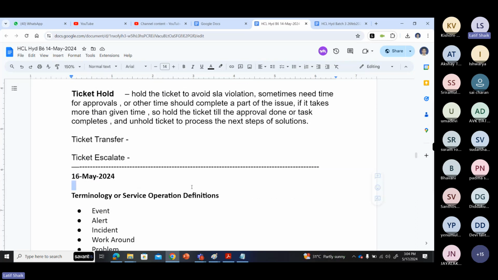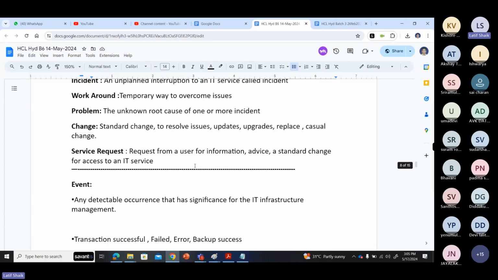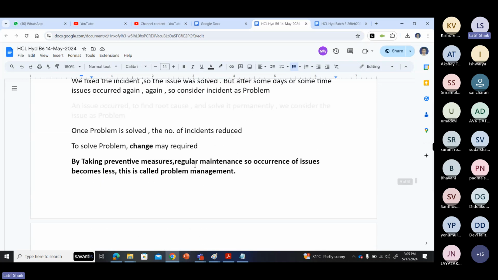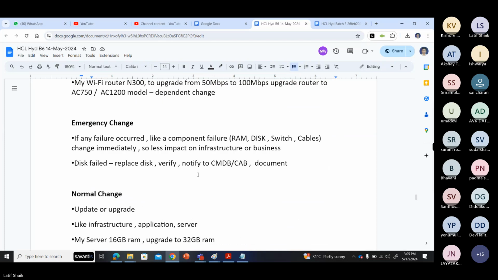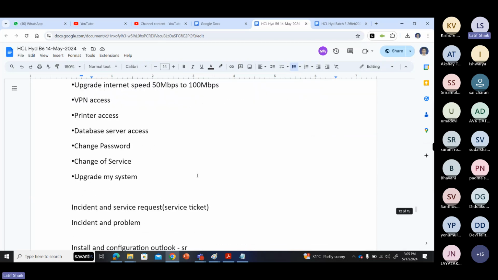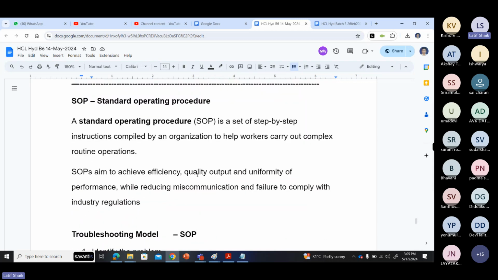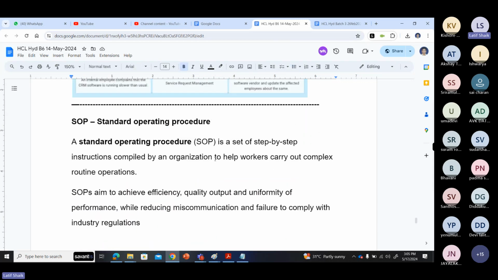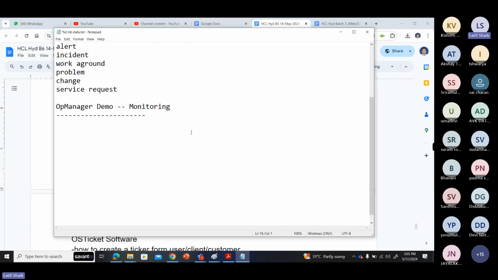okay, other ticket informations. And also we discussed about different terminologies like what is event, what is alert, incident, workaround, problems, changes, service request, and also we have seen a small OpManager demo, and we missed some point. Here it is. Yes. We also discussed about SOP and troubleshooting model and KEDB.